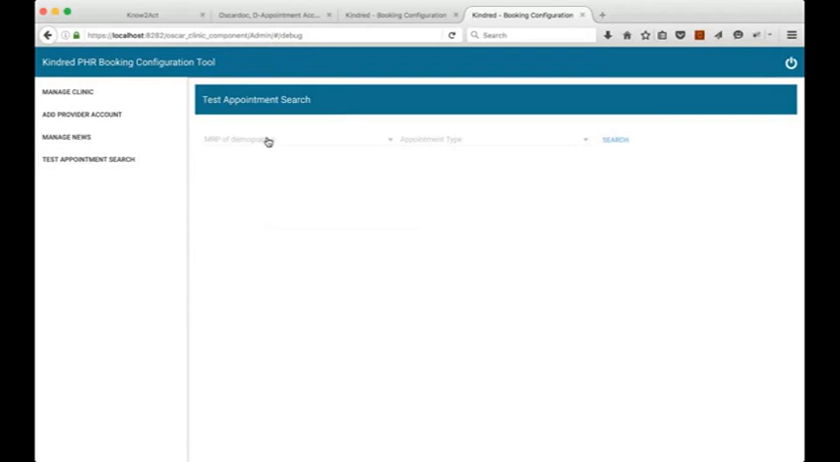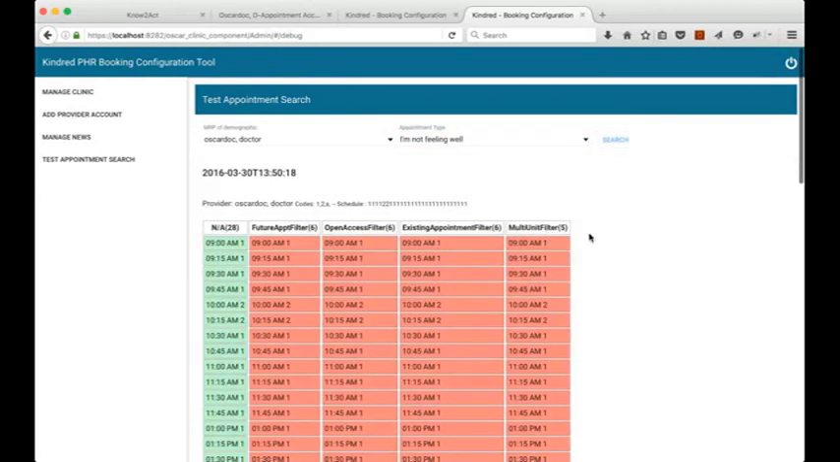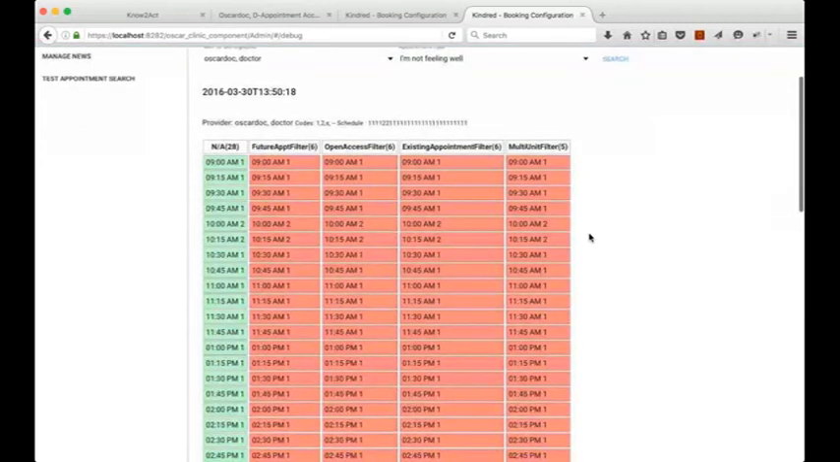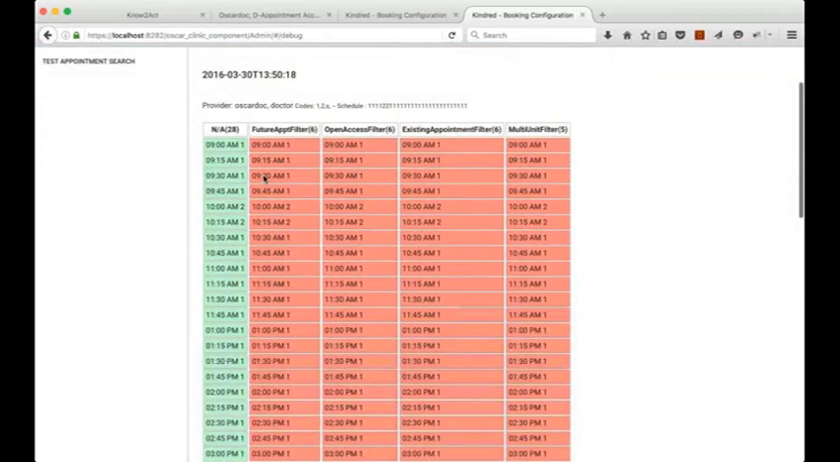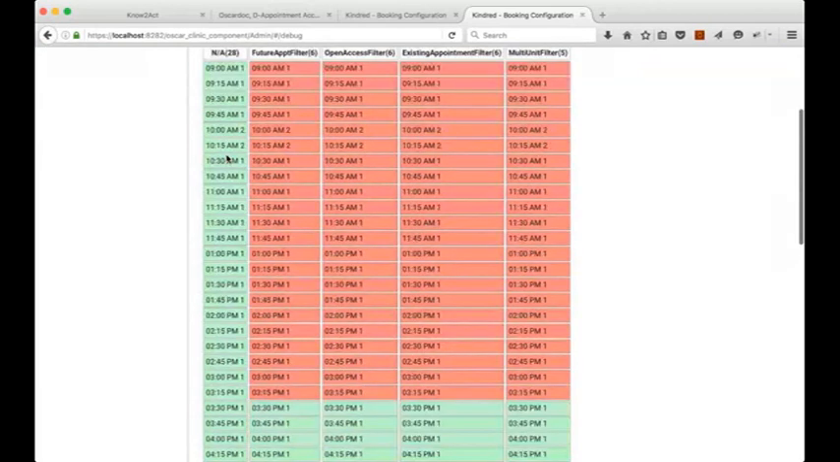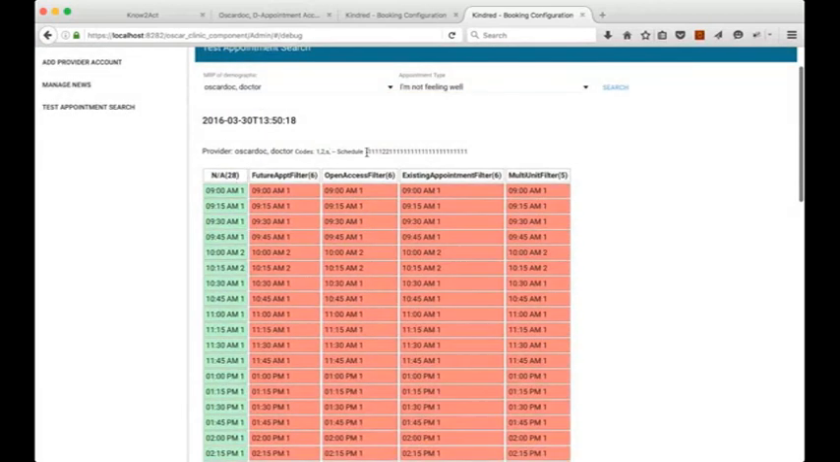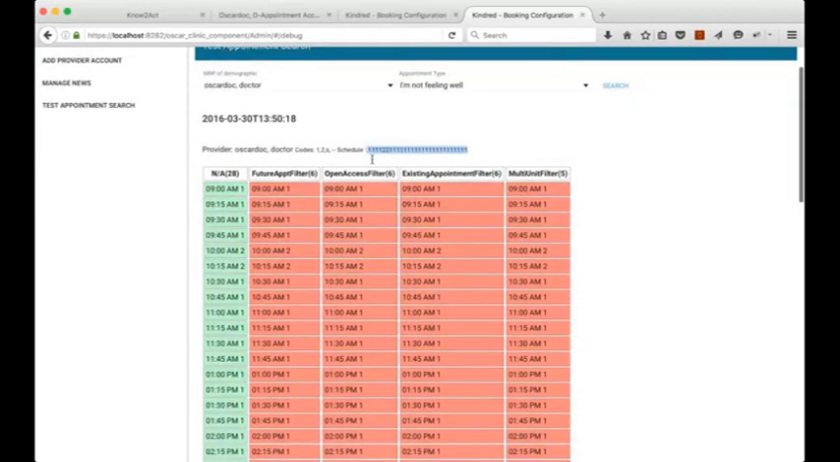Test appointment search. You can use this to debug if a demographic is saying they can't book an appointment online. So I can check OSCAR doc, the appointment type, I'm not feeling well, and then search to see should there be appointments available. Here I can see that OSCAR doc has 28 appointments based on the codes that we've configured for them. The 2s are connected in here because it's 1, 2S.